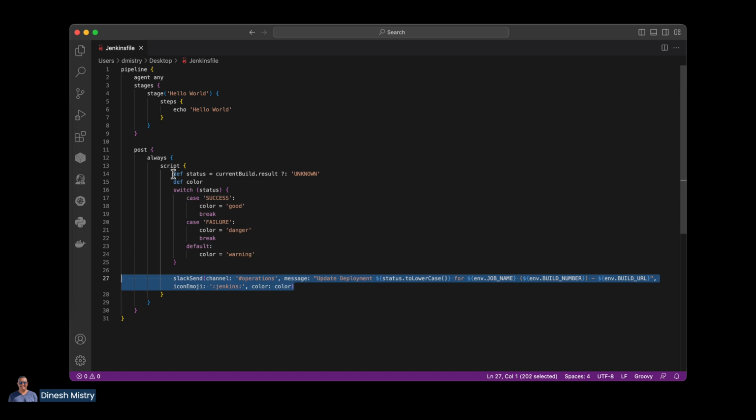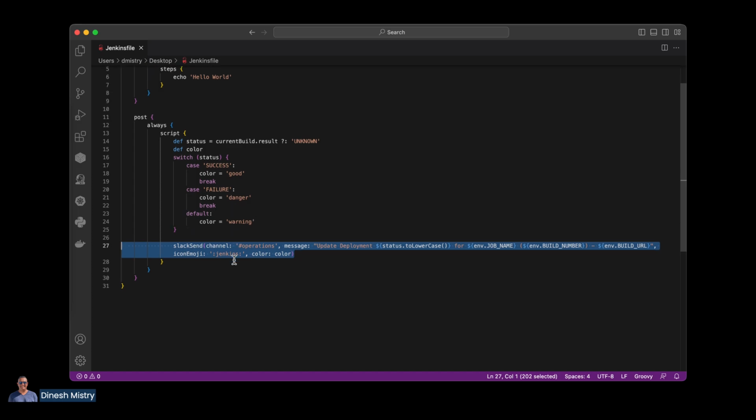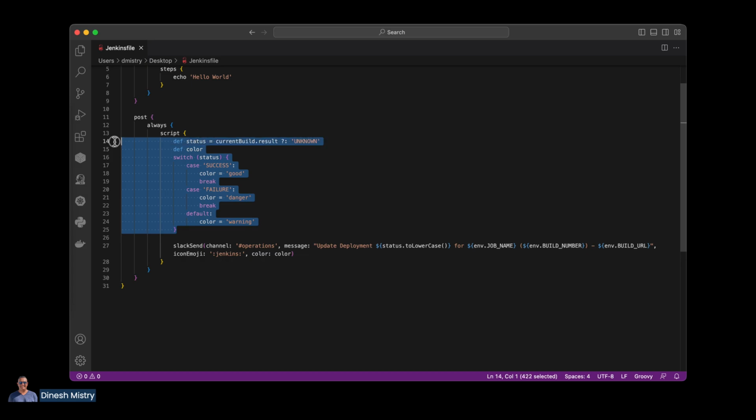So what we actually need to do is first define the status of the colors. So here we can say that depending on the build result, if it's successful, we're going to use the color good. If it's a failure, we're going to use danger, and then warning. So we do need to define these steps as well. So let's go ahead and copy these.